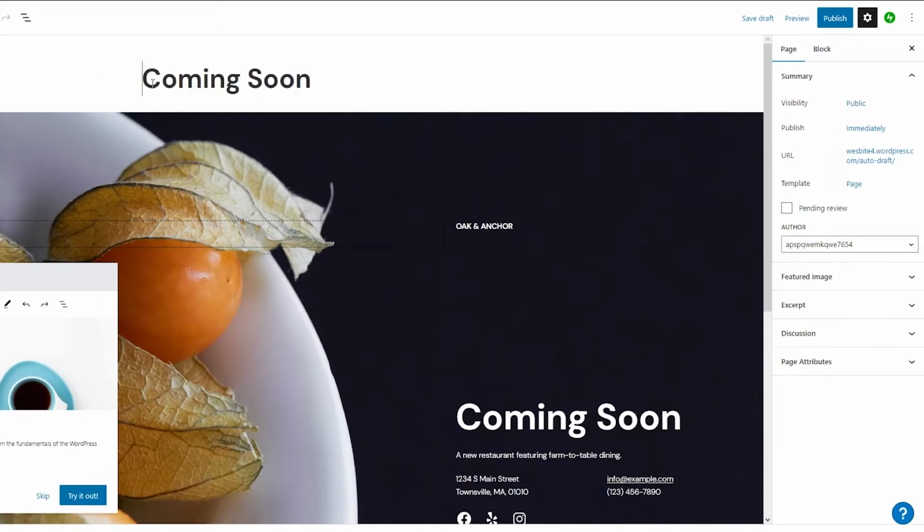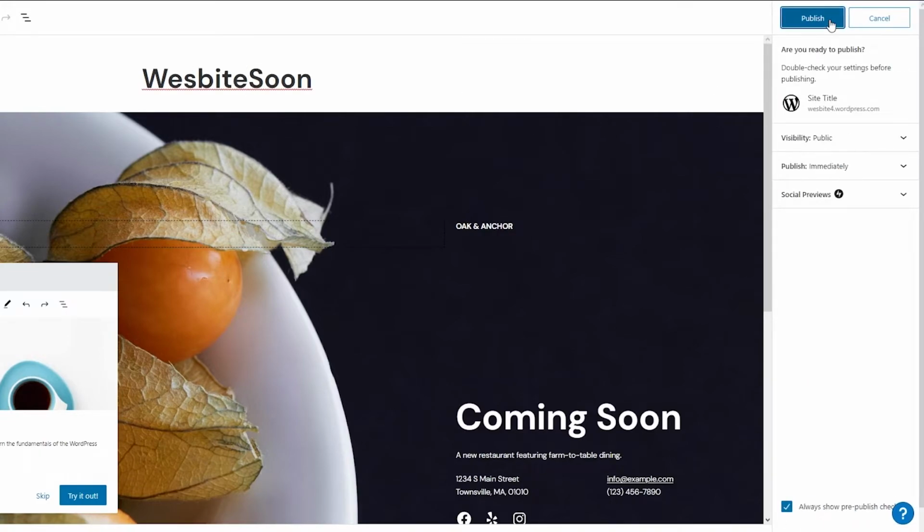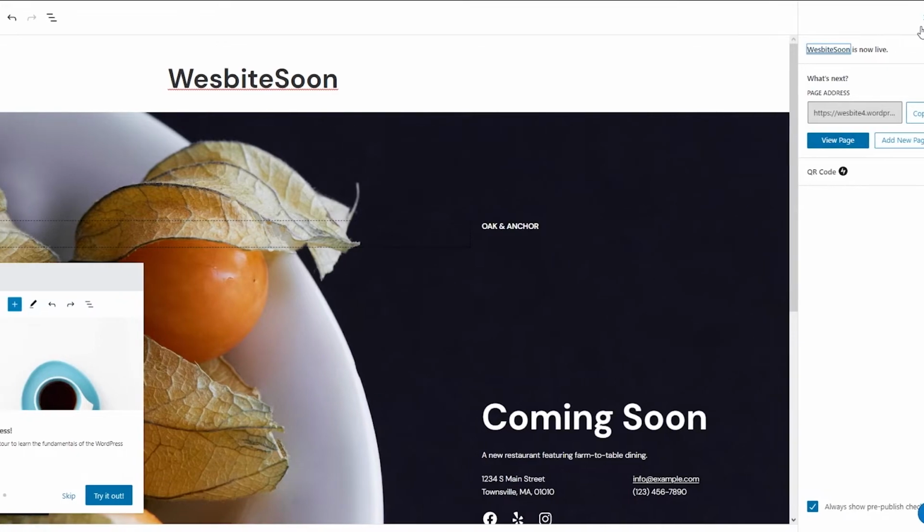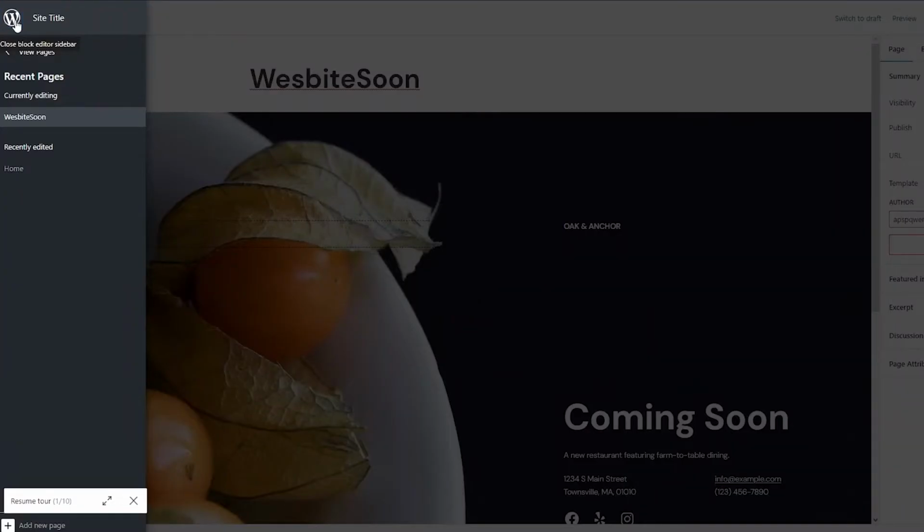So just change it to your text. For example, I want to name it this by soon, and then I'm just gonna publish it real quick. Publish. And what's going to happen is it's going to publish a page according to your domain. So here's your link, and it says website soon is now live. So you can go ahead and view it, but I'm just going to get straight into the basics.